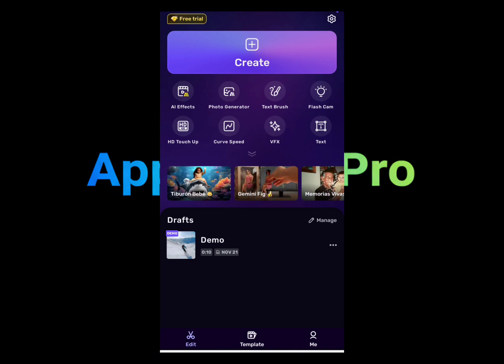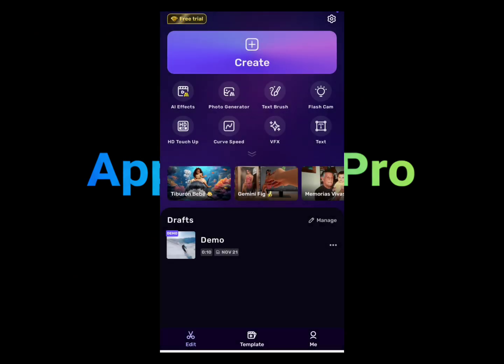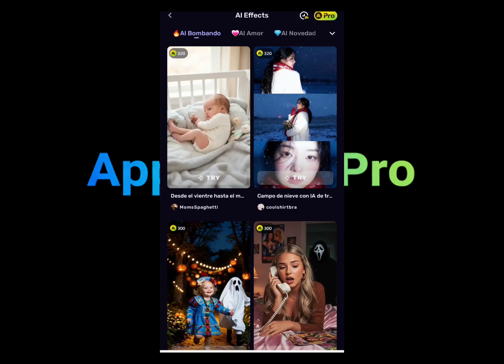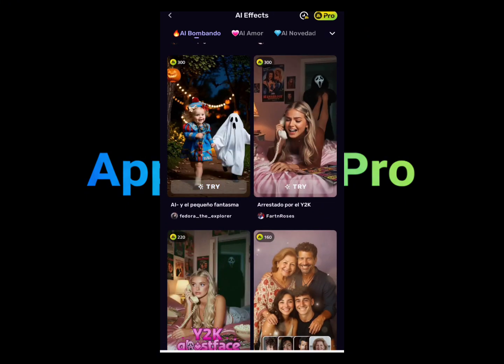At the top, you may see create, where you can upload or select your photos and edit from there. Over here, you have the AI effects, templates which you can use as well. And all you have to do is just tap and try.